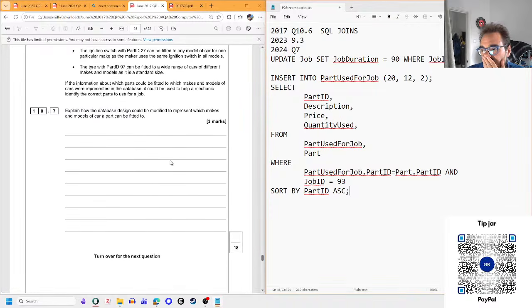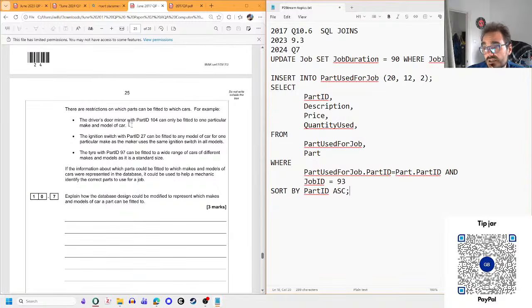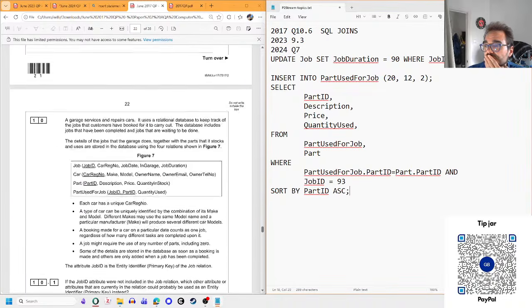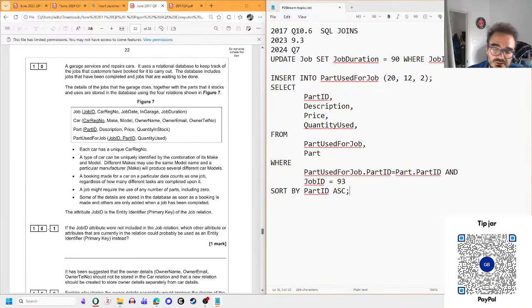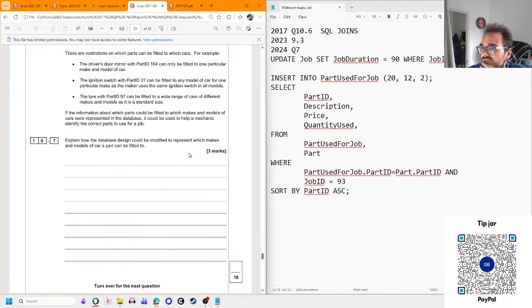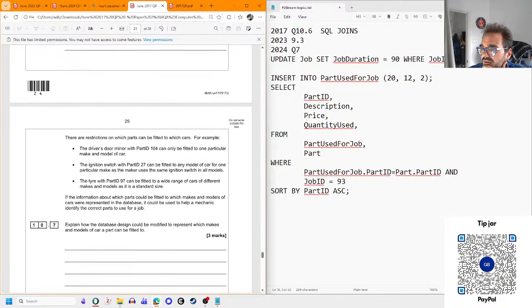Okay, explain. Do we have make and model? Yeah, you would need a car. No, you don't need a car type table actually. You just add make and model to the part, and is that it? Any with a wildcard. Yeah, so you would put a make and model field, and that would accept a null.